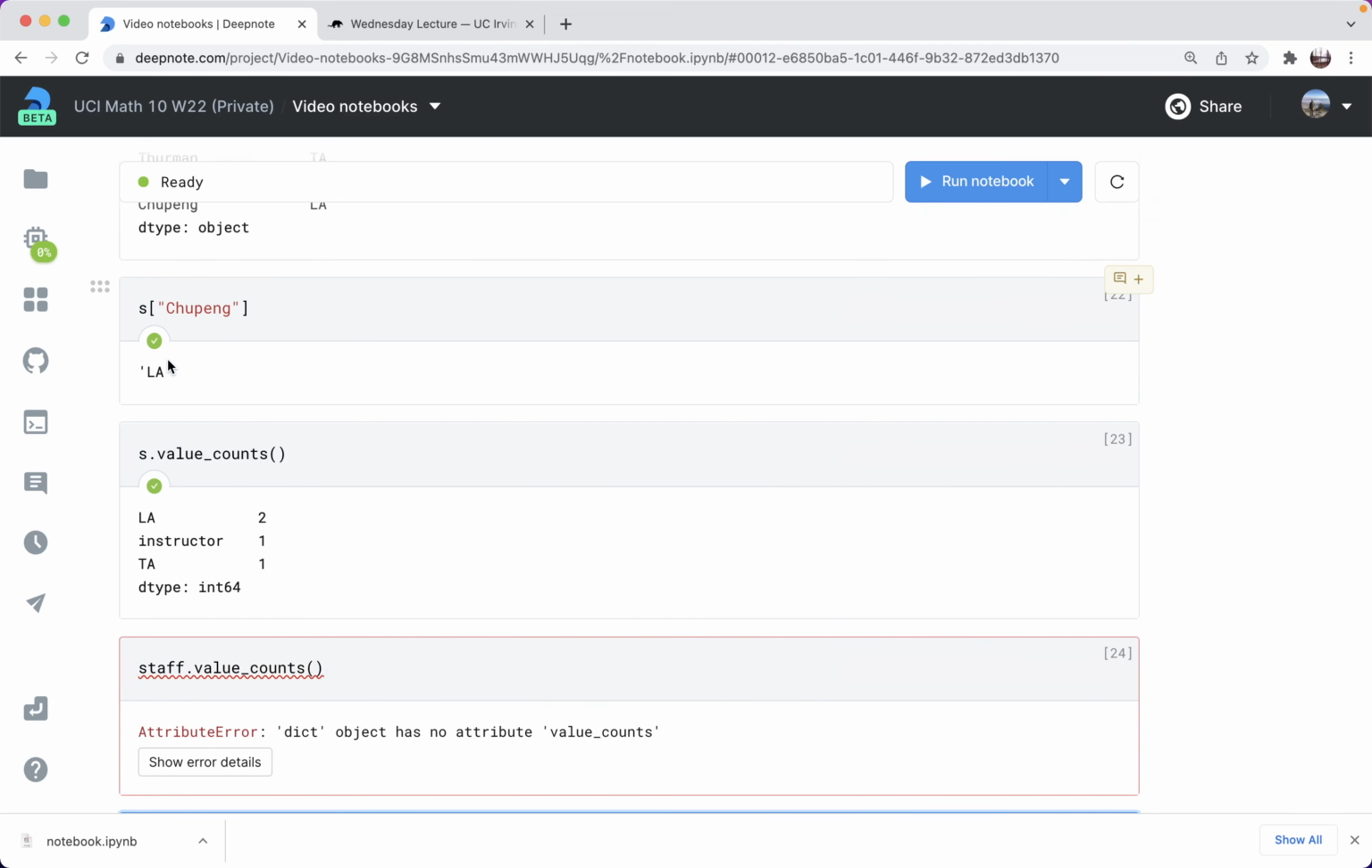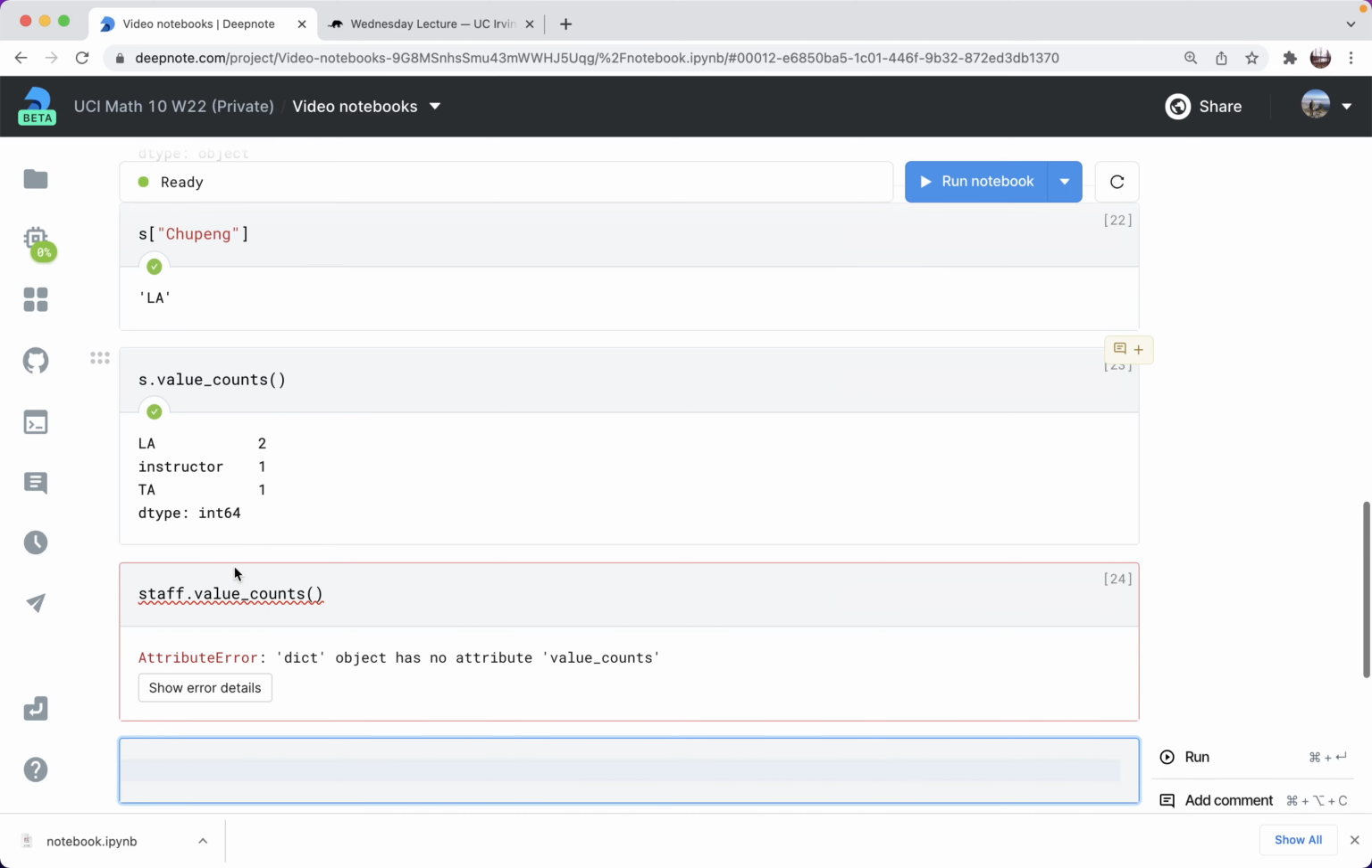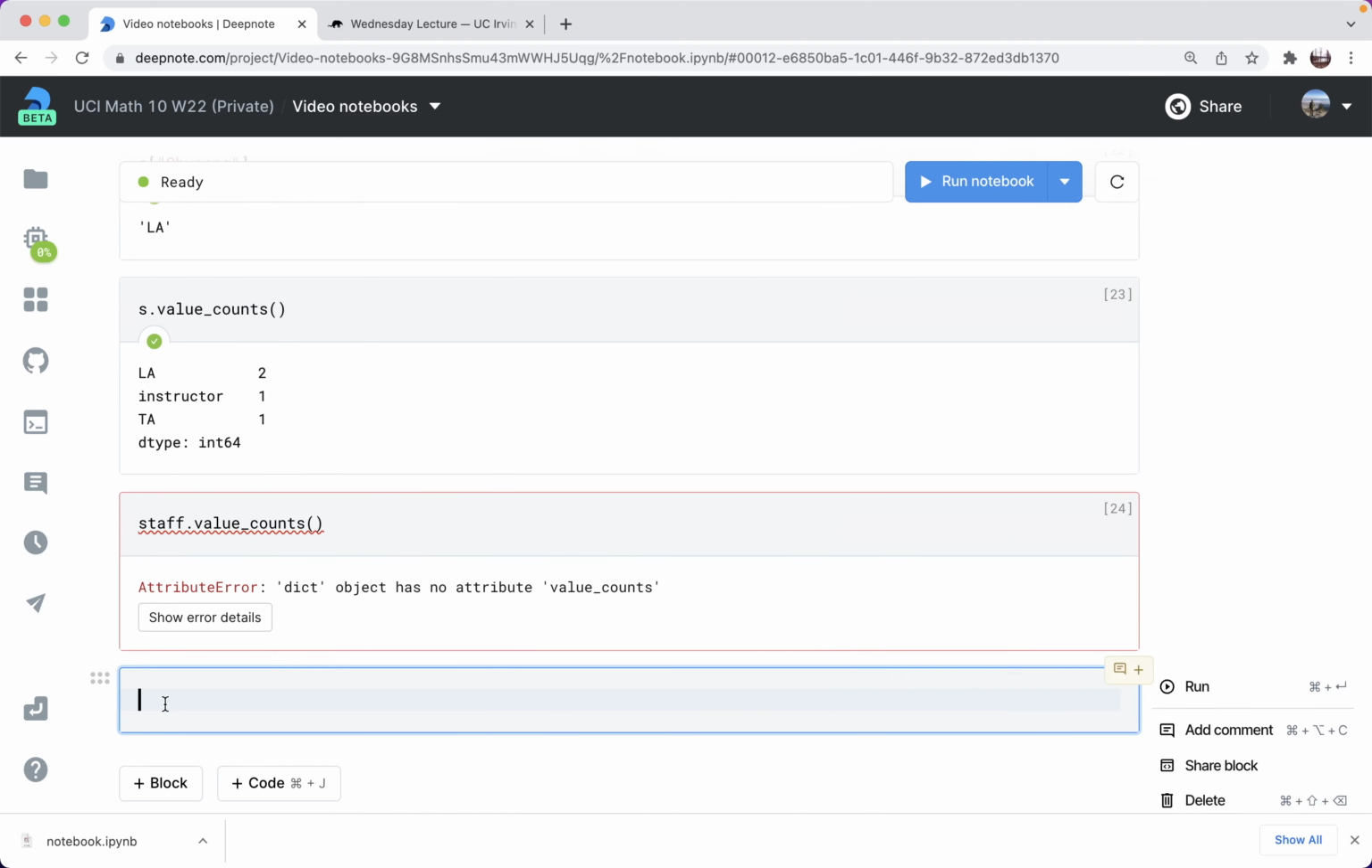But that's not really the correct reason for why we're going to care about Pandas series. The real reason is that we're often going to import a data set as what's called a Pandas data frame, and then every column in those data sets is going to be a Pandas series. So that's the eventual reason why we're going to care about Pandas series.